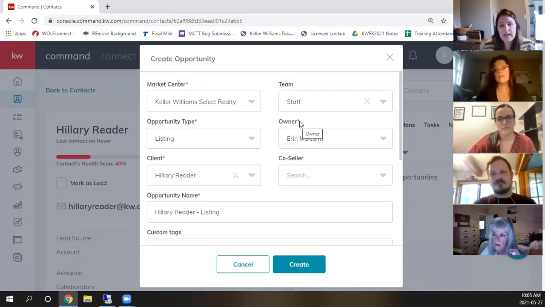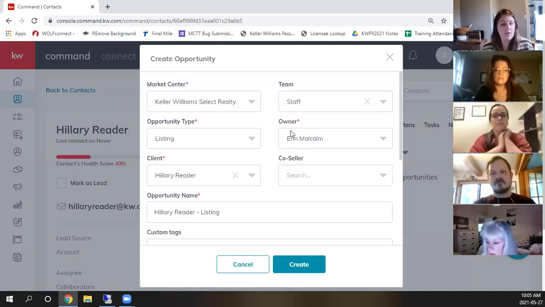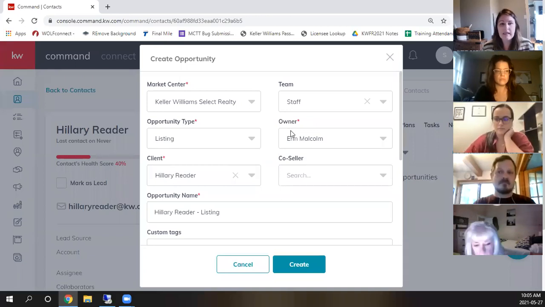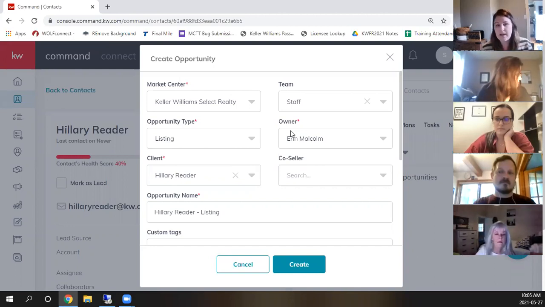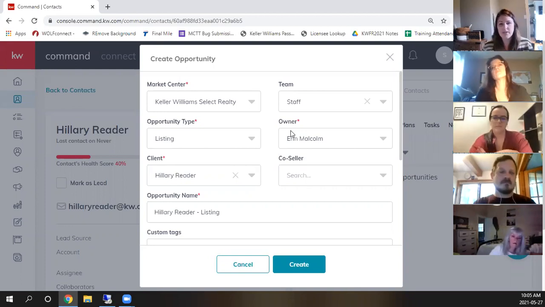The owner is who on the team owns this opportunity. So if you're an individual agent, this doesn't count. You won't have this option. If you're on a team, that's between you and how your team functions, who owns it. It may be that the agent dealing with this client, dealing with this transaction is the owner, or it might be the rainmaker owns it because it was their lead that they gave to the agent. Totally up to your team and how you guys figure that out.